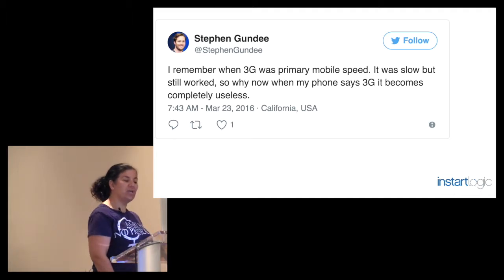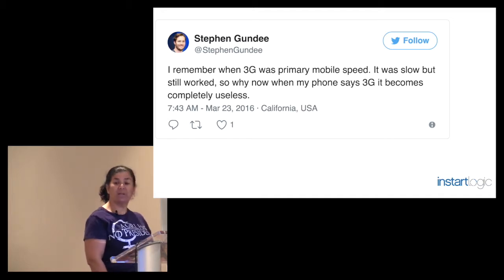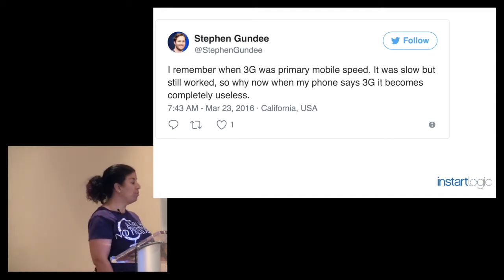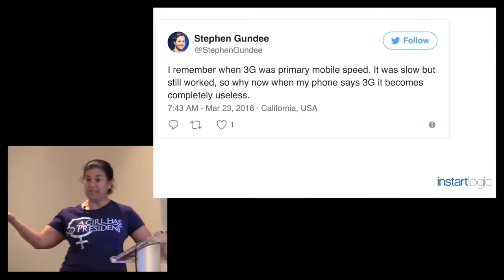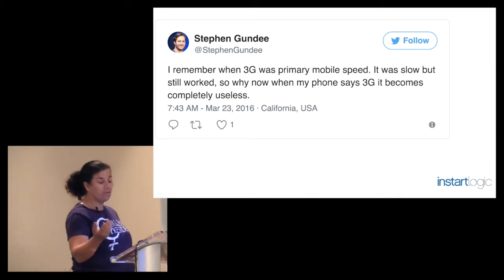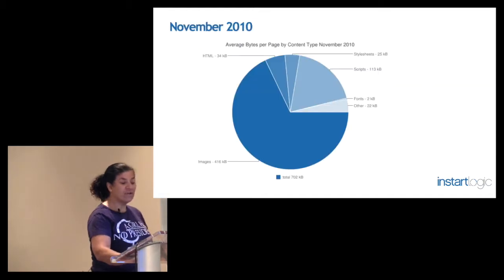I remember when 3G was the primary mobile speed. It was slow, but it still worked. So why when my phone says 3G, it becomes completely useless? Most people blame AT&T. Or Li-Fi. But let's just look at this stat right here.